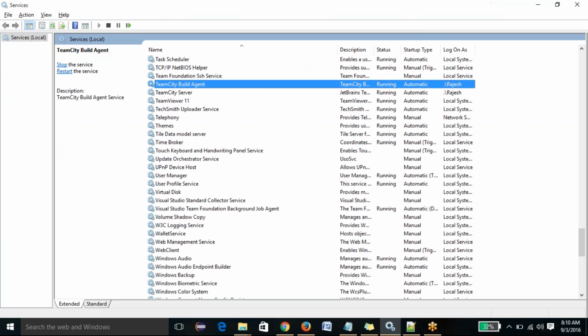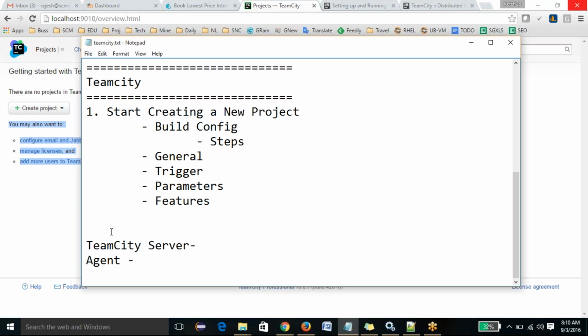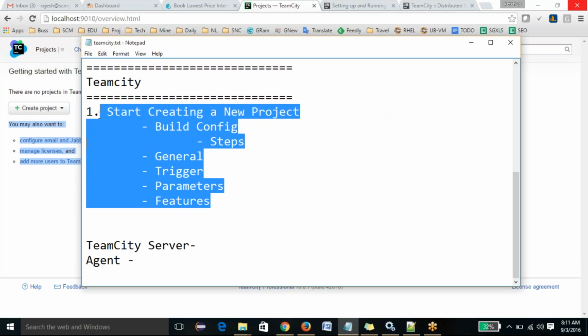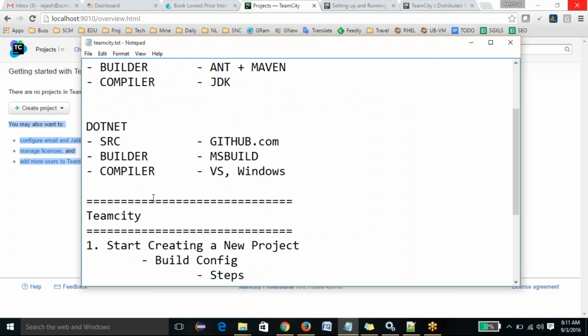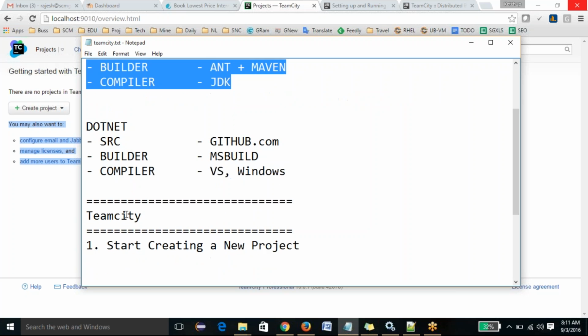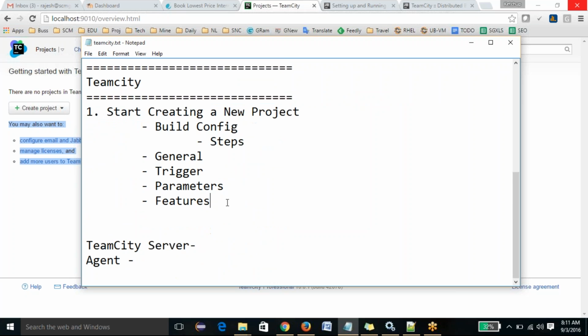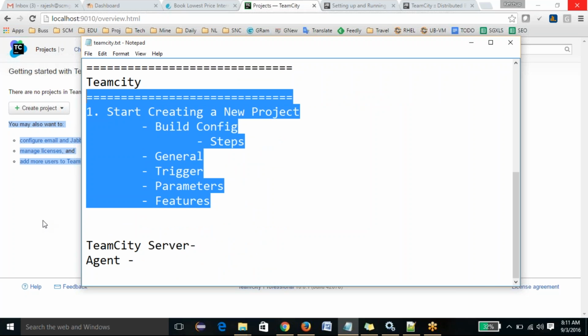Now let's get back to our agenda. What we are going to do is create build, test, package, and feedback, using the Java project and the .NET project. These are the things I have to do, so let's do that.